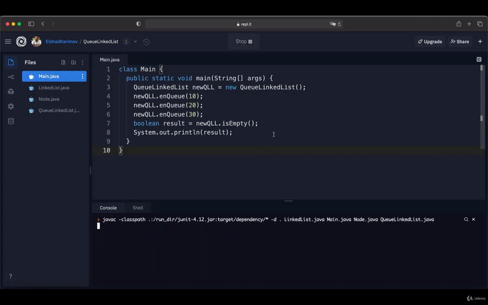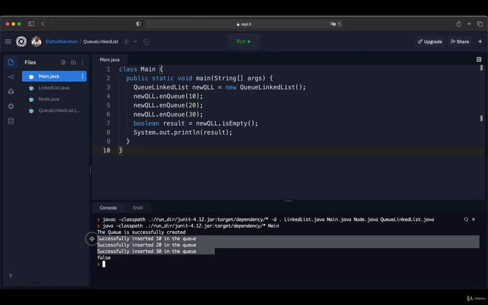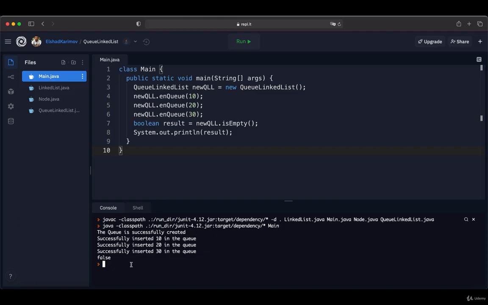Now if we run our code, you see that it says that the queue is successfully created. Then we have inserted 3 elements to our queue. So 10 is successfully inserted, 20 is successfully inserted, and 30 is successfully inserted. Now at the end, when we call the isEmpty method, it returns false, because in this case we have elements in our queue. So this means that this queue is not empty anymore. That's why it's returning false in this case. Now with this, we have successfully implemented the Enqueue method.